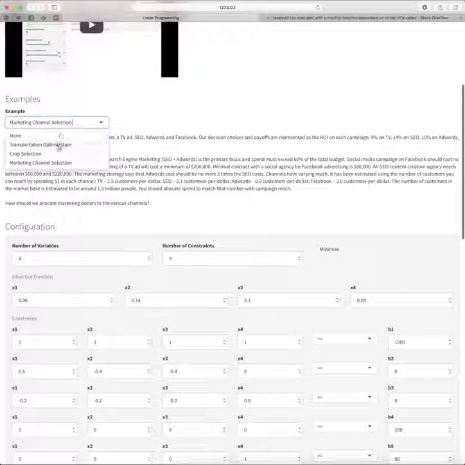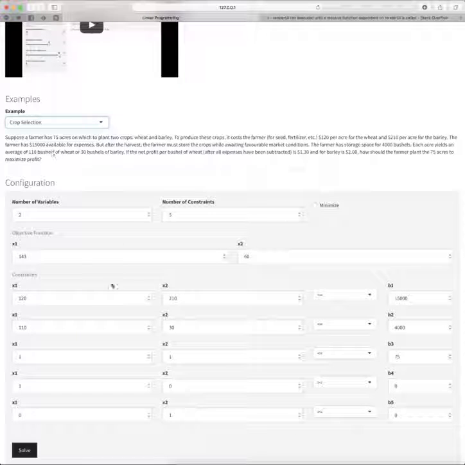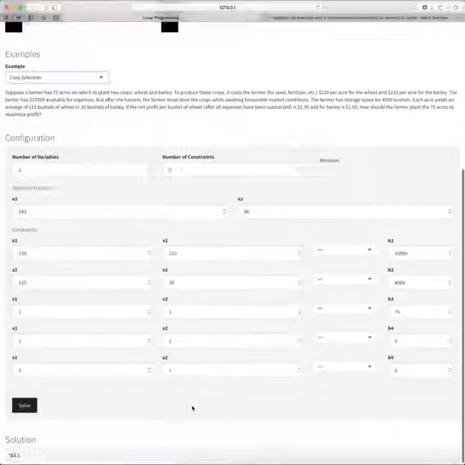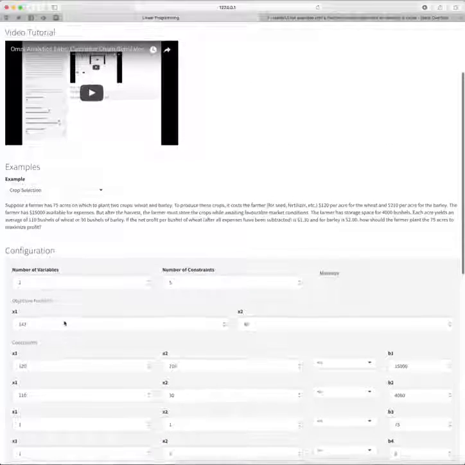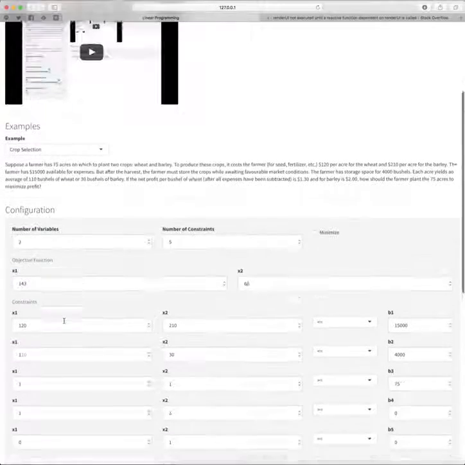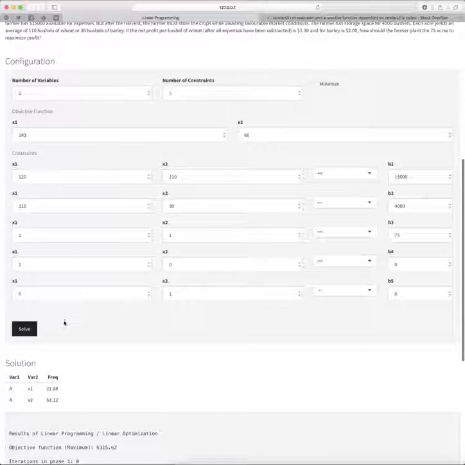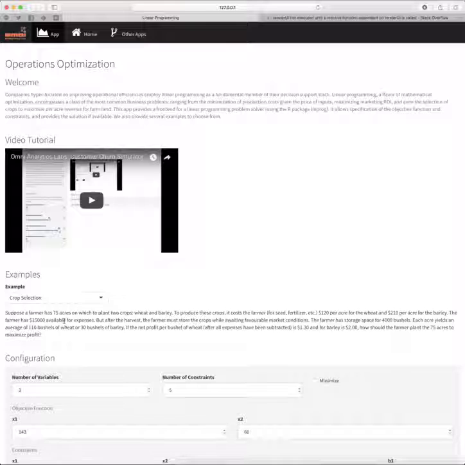And once again, there's a couple other examples. When you switch to the examples, this crop one's a little bit simpler. It'll automatically update the constraints and the variables, and you can click solve and immediately get your answer as far as the different linear optimization problems that are available to you. So that's the operations optimization application, and that's pretty much all there is to it.